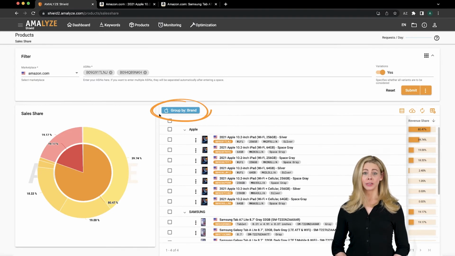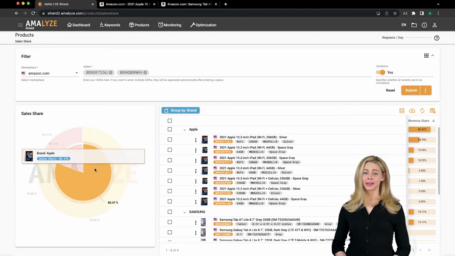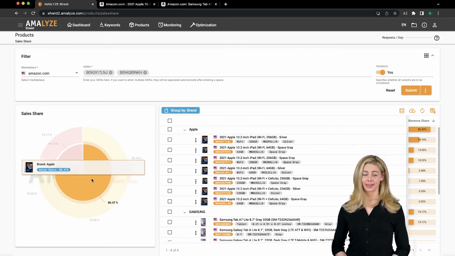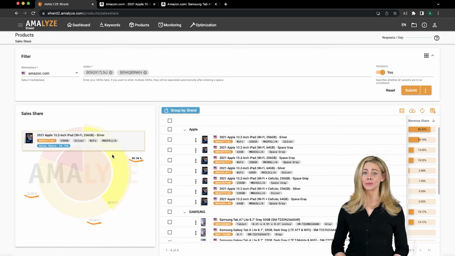If you change the grouping, you'll also change the results table. In this example, if we group it by brand, the pie chart also changes. Now we have the brands in the inner parts. In our example, it's Apple and Samsung. And in the outer parts, we see the ASINs of the brands doing the most sales.